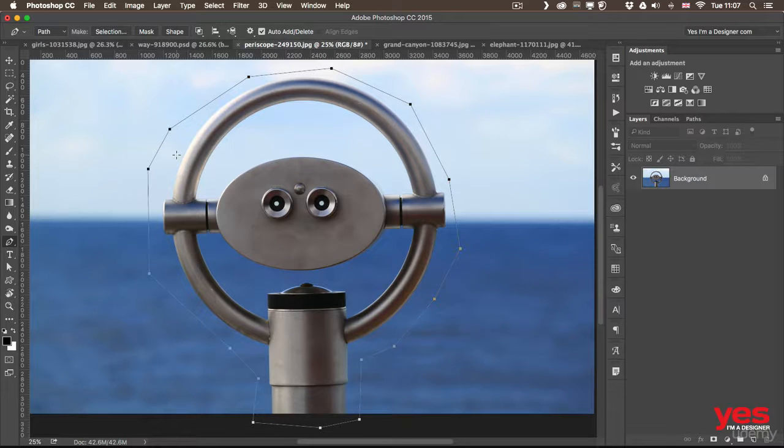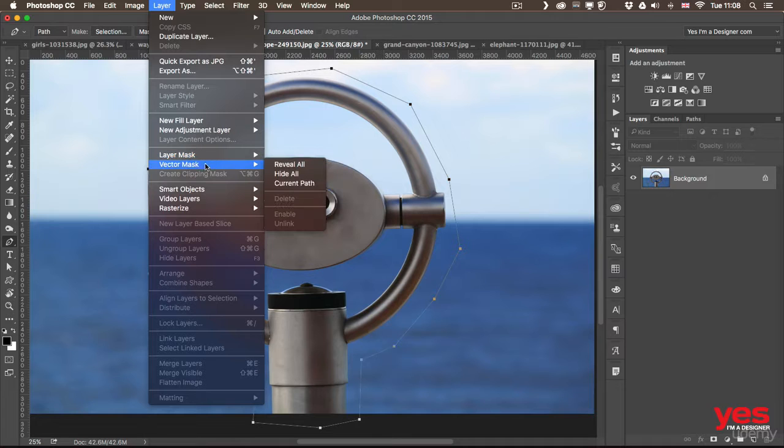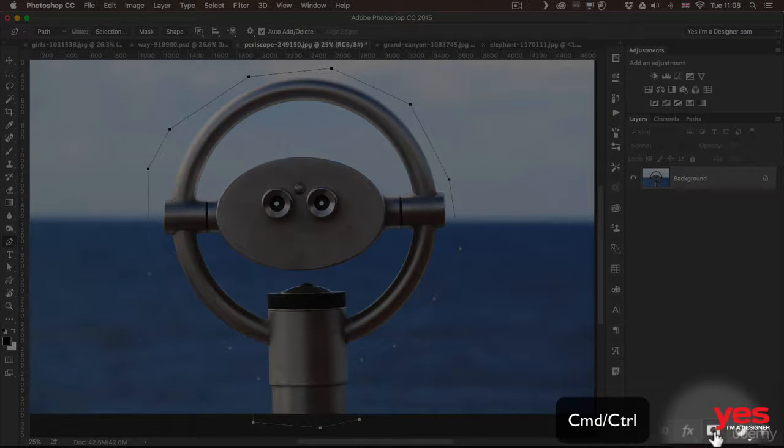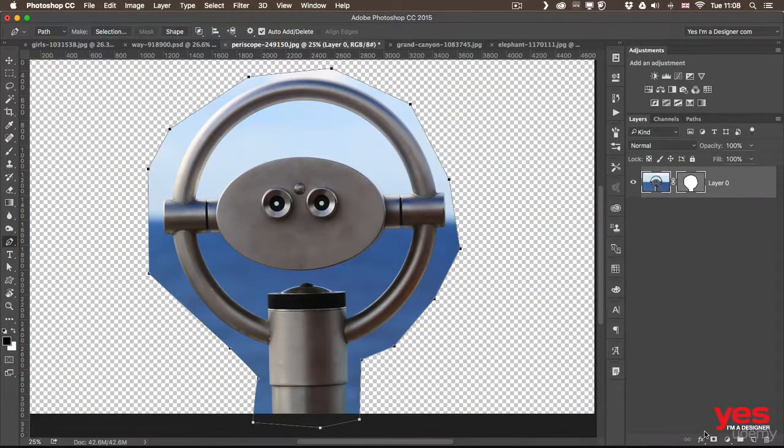So it's quite similar actually, the approach to using the lasso tool. But because here we are going to work with vector shapes, I already started using a vector-based tool. So we have the anchor points ready. Now all we need to do is to turn this into a vector mask, which you can do under Layer, Vector Mask, and choose Current Path. Or if you prefer to use the icon at the bottom of the Layers panel, just remember to hold down Command or Control when you click on that. That way you will get the same result as from the menus.